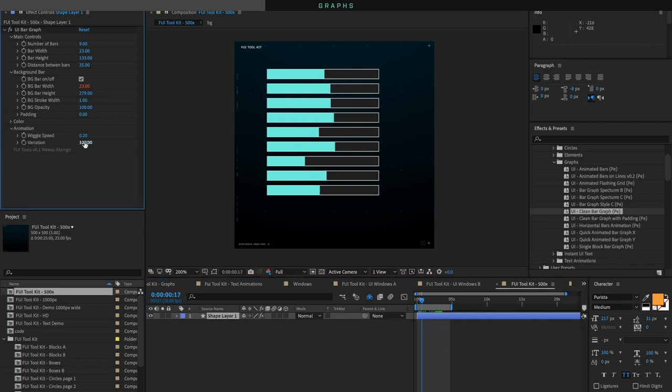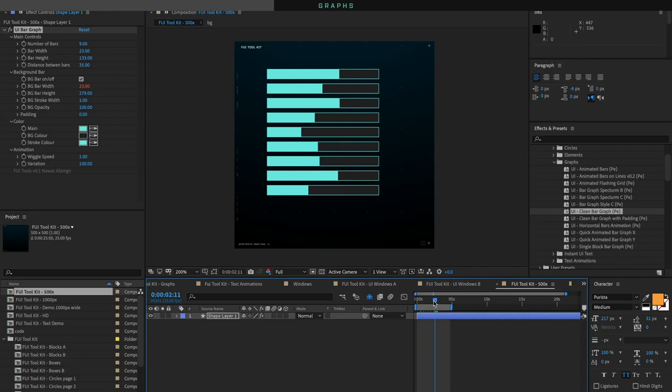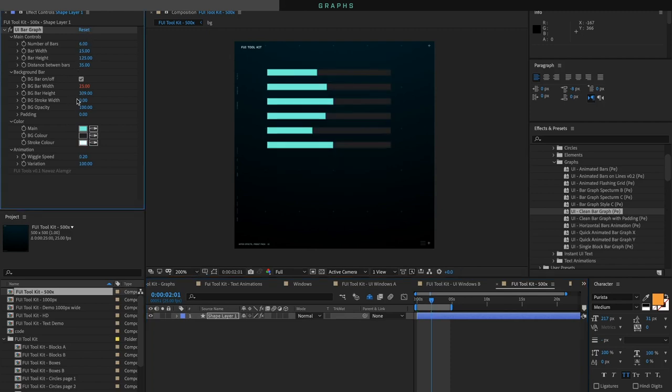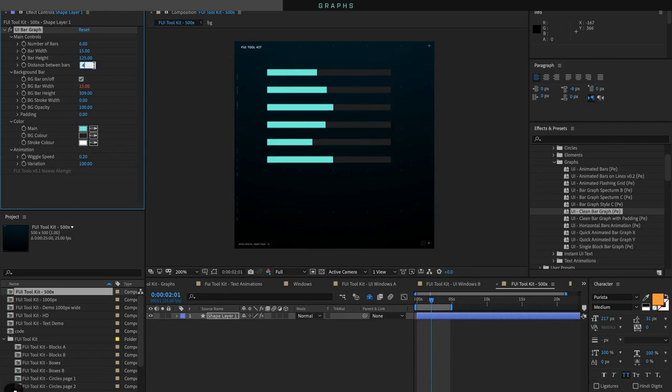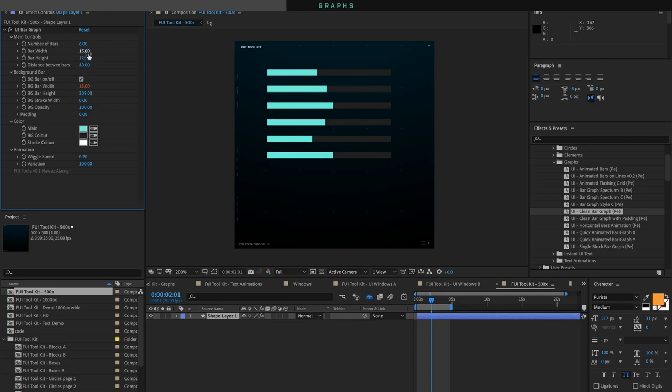And we can control the animation here. And the colors we can control as well. So really quickly, we've created graphs. We reset that. And then I'm going to go and change the distance to say 40 and then change the width to 10. Actually, let's go with 5.